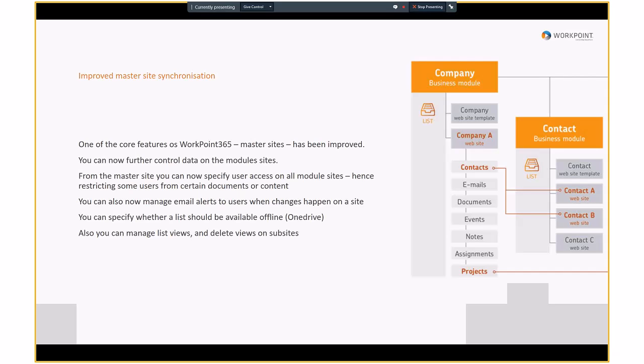We've also integrated an existing SharePoint feature where you can let some elements be available offline using OneDrive, and you can also control from the master site what should be available offline. Finally, you can now delete views that are on sites that are not on the master sites, so you can manage all the views on all the sites using the master site synchronization as well.